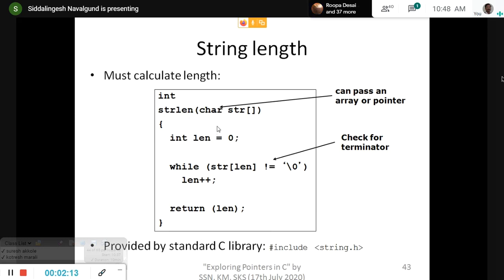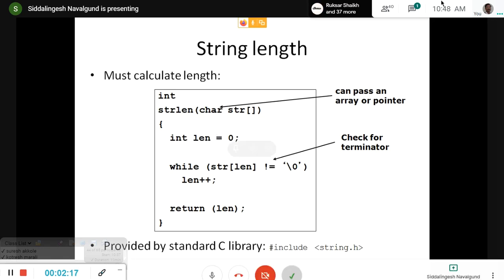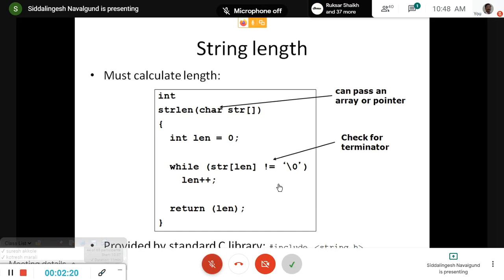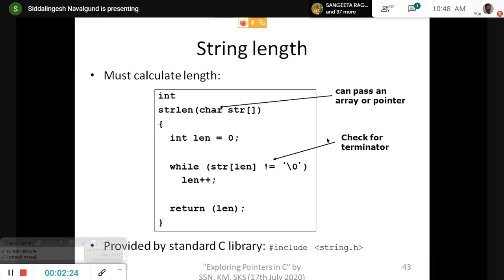Kotesh, sir? Sir, can you mute your mic? Oh, I'm sorry, sir. Can you mute your mic? Okay. Yeah. Okay. Thank you.